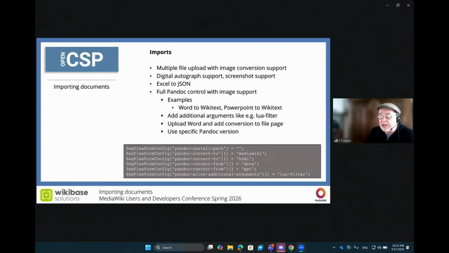From the get-go when you install it, it has multiple file upload with image conversion support. So let's say you've got a lot of PNG images, but you only want to store smaller JPEG images, you can do that as well. There's support for digital autograph, so people can write their signature, and there's also screenshot support. For instance, you have a contract that is shown and there's a place where people can write their signature. Then the whole contract, including the signature, is saved as a file in the wiki.